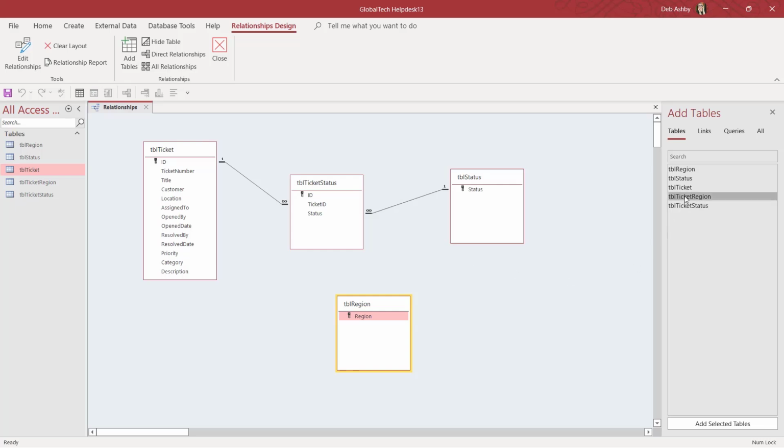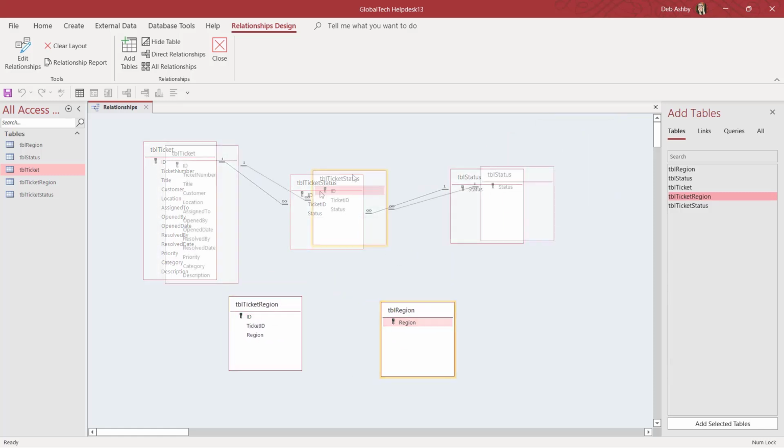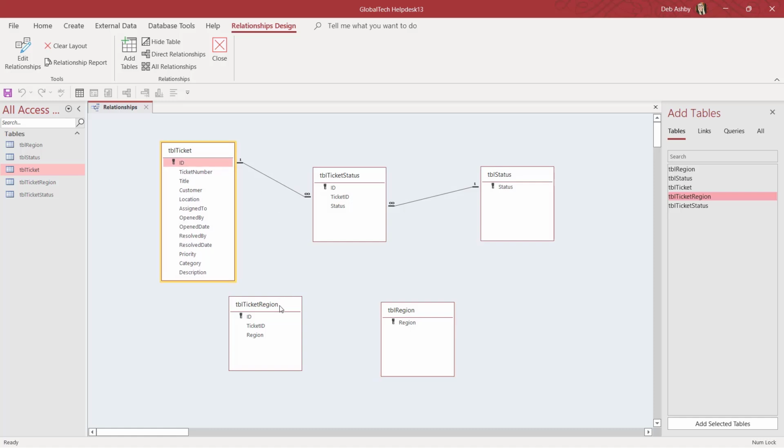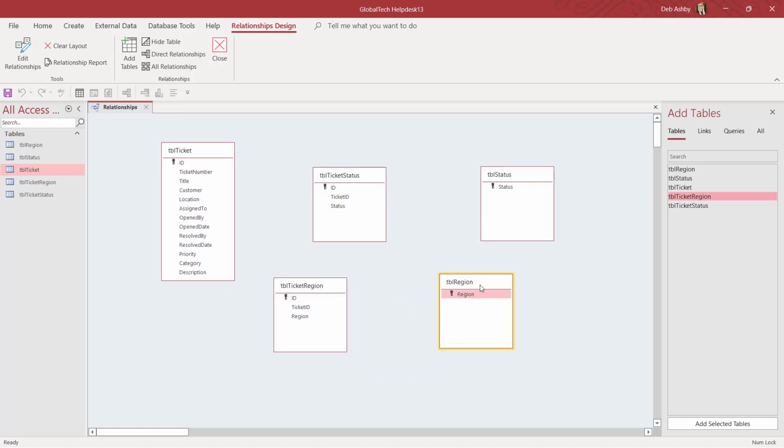We can now add Tubble ticket region to our diagram, and I'm going to drag it over here and sort of place it in between. And you can really arrange these how you like. I'm just going to put mine like that.